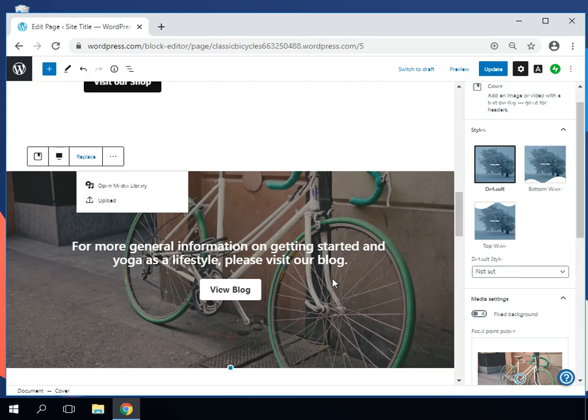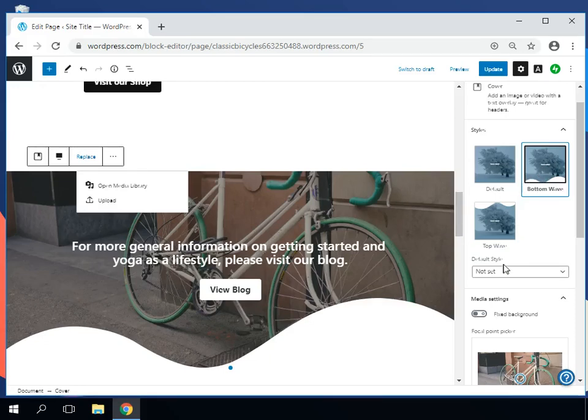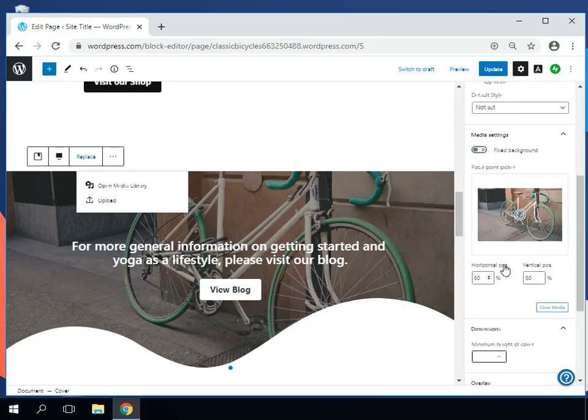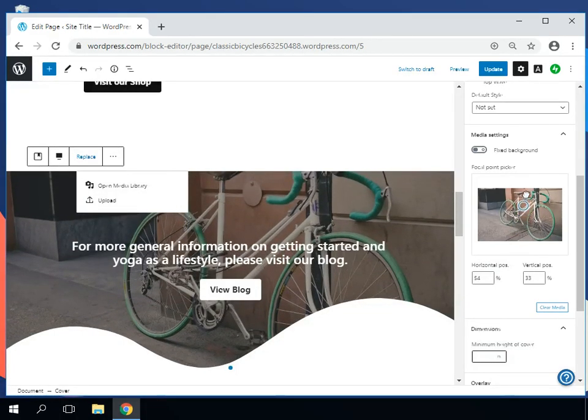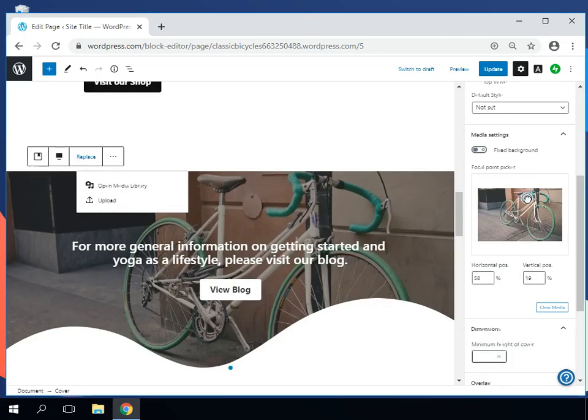Let's change the image settings in the editor to the right to show the following. We want to change the image style to be the bottom weave. Move the circle in the focal point picker to just below the pedals between the wheels. I want to be able to see the bike, so actually we'll move it up a little bit. So your horizontal position should be about 58 and your vertical position should be about 19%.